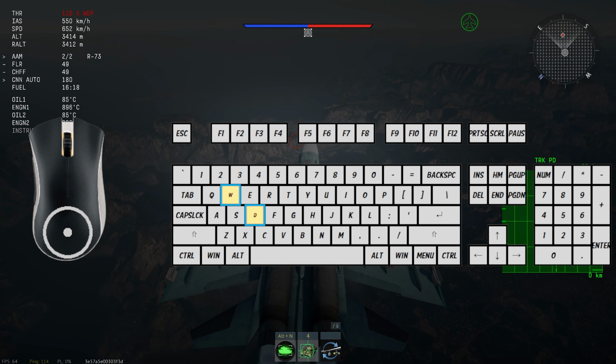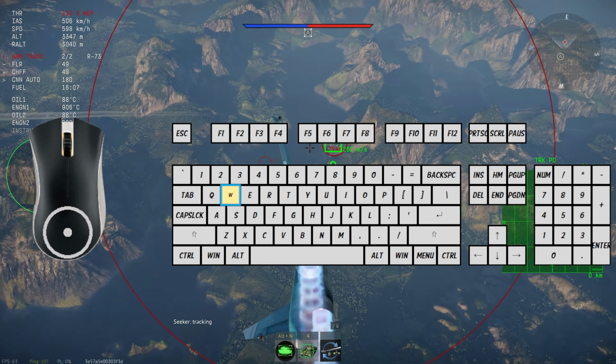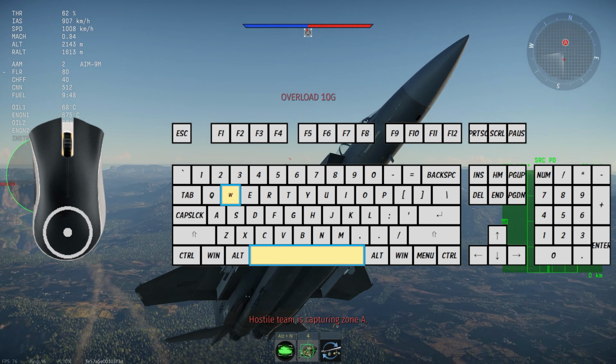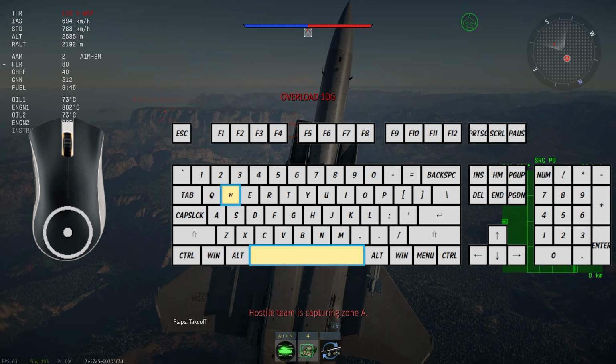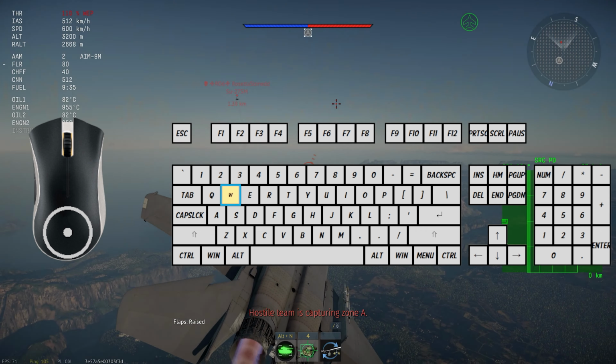So that's the key that you're going to tap as you're starting to black out to extend your turn a little bit. That's where that's pretty useful. And spacebar is just going to give you a full pull. You can actually get more of a pull out of having a button bound like spacebar than you can out of your mouse, and it's just going to maximize your performance in a turn.